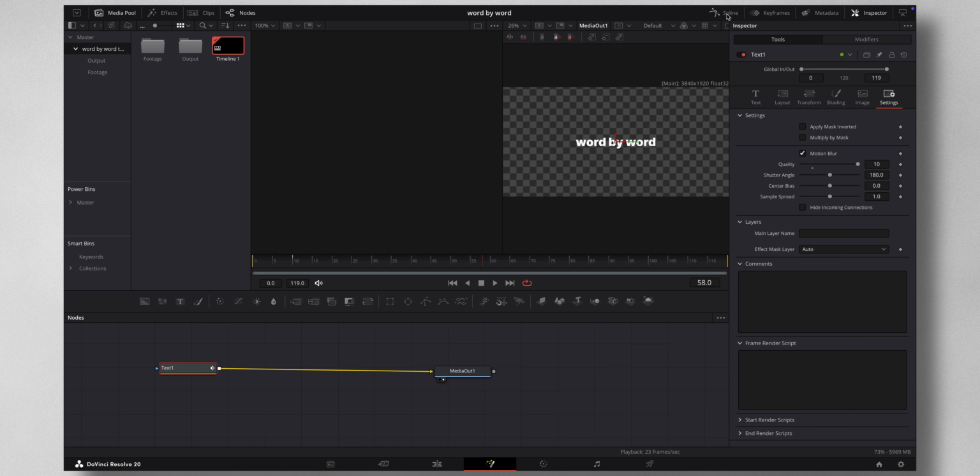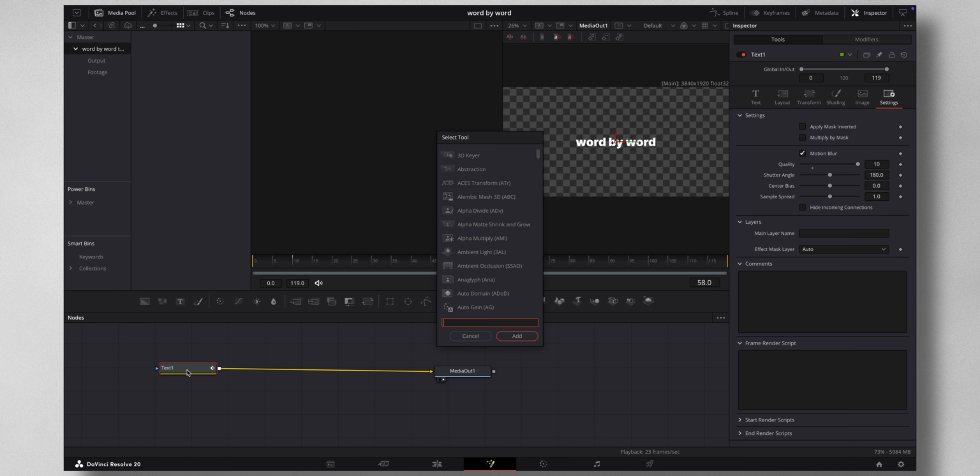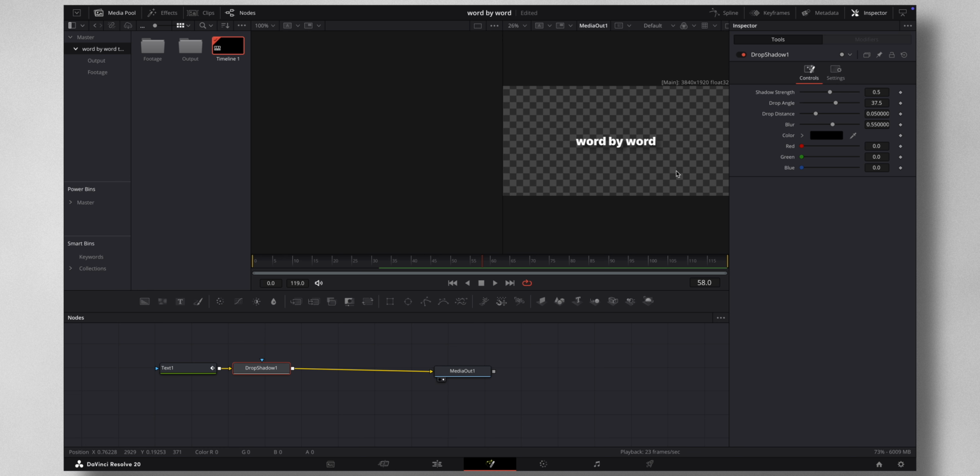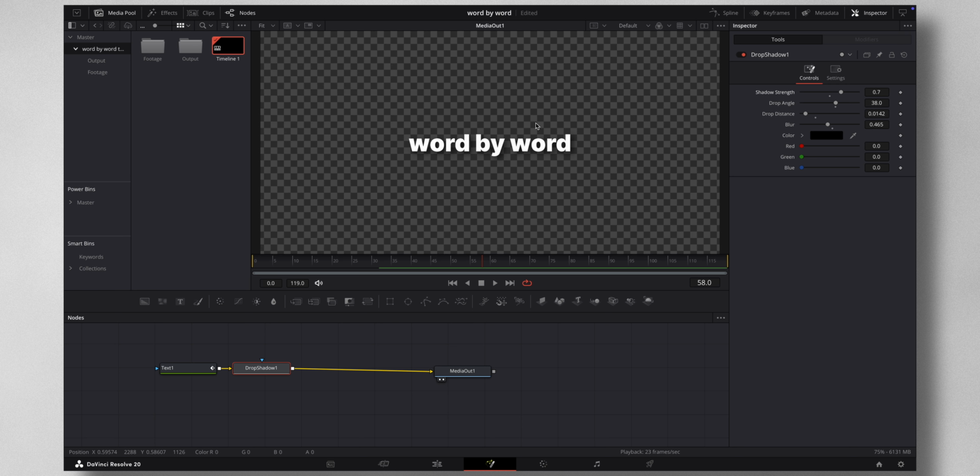Now let me close this spline and we can add in a bit of drop shadow. So by pressing this text, shift spacebar, drop shadow, press add. And if you want, you can increase the shadow a little bit and reduce the blur. Yeah, you can just play around like this.